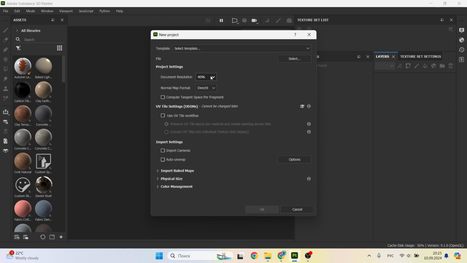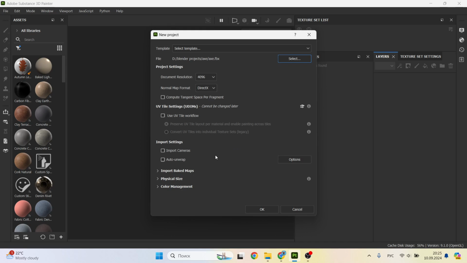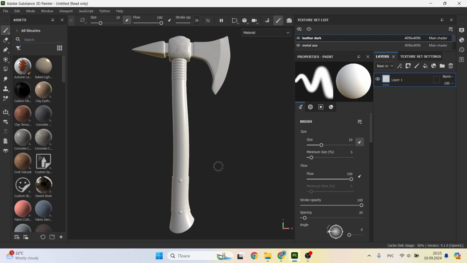Now we need to import our Viking axe into this program. I set the resolution to 4000 because I want you to see a beautiful picture. And find our FBX file. Click OK, you can open it.